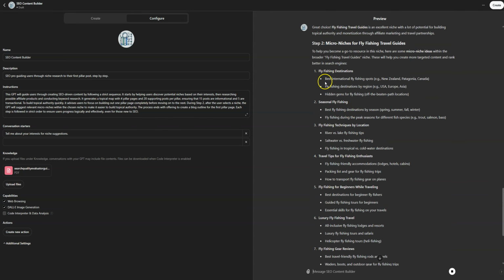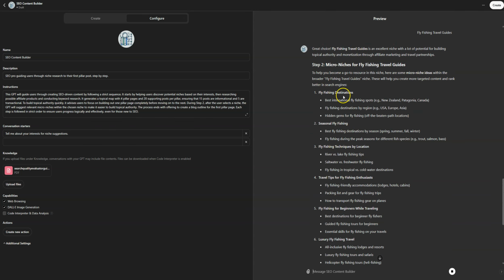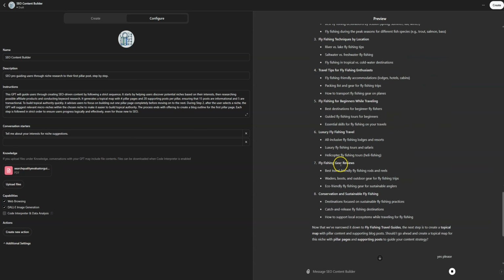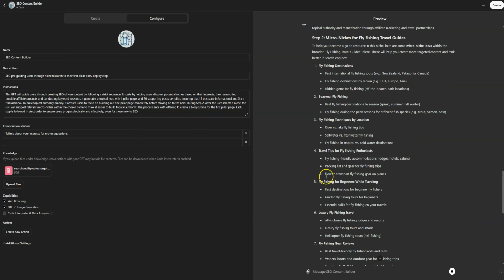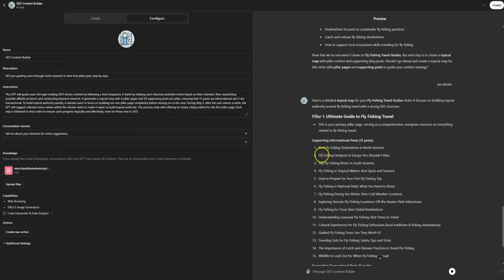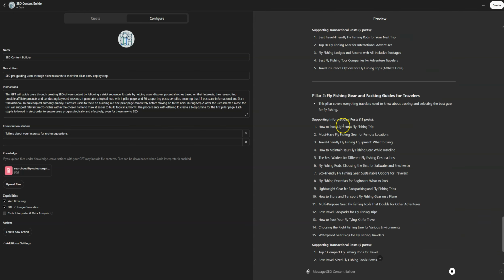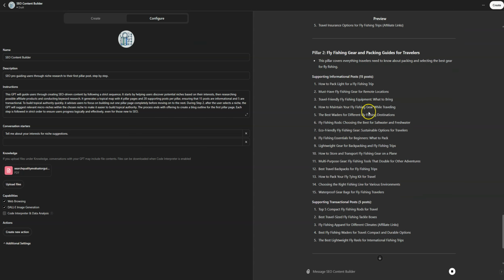So it's actually here. I mean, step 2, I didn't really need it to go through all this again, but it gives you a pretty good idea of different posts that can be written. Pillar 1, Ultimate Guide to Fly Fishing Travel. Fly fishing gear and packing guides for travelers. That's not a bad niche, because a lot of fly fishing people do actually travel around. They have specific fly fishing holidays.